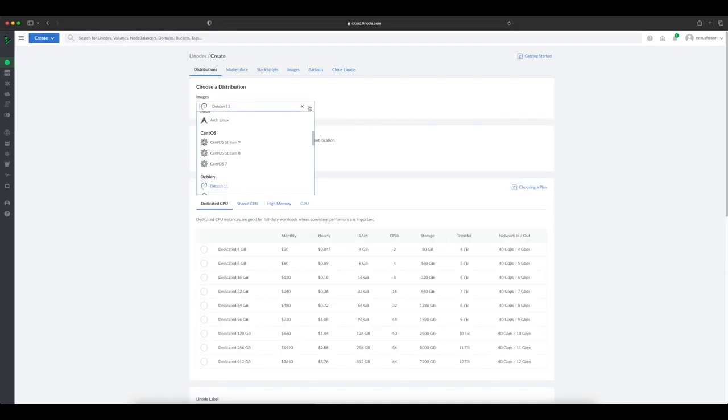Select the image you need. Linode supports multiple OS and variants. I am going to use the latest Ubuntu LTS version for this demo.